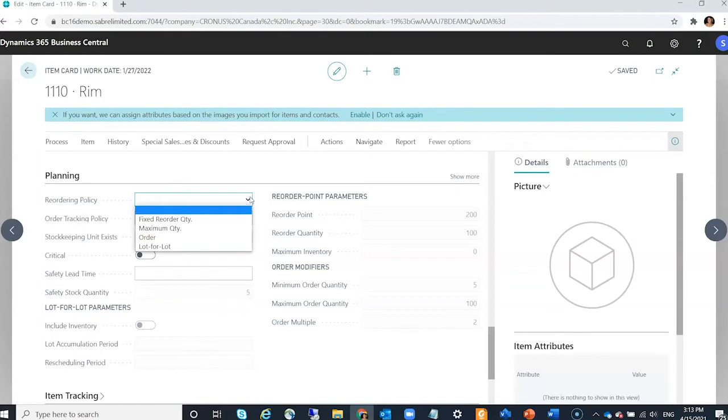So that leaves us with fixed reorder, maximum quantity, order, and lot for lot. With fixed reorder, at a minimum, it's going to look at the order quantity and make sure that it equals your reorder quantity. So you can increase this to meet the demand of the desired inventory level, and it's usually used with a reorder point. So you're setting at what reorder point or projected available inventory you want the system to then trigger a new order. When you have maximum, the order quantity is going to be calculated to meet whatever quantity you've set in your maximum inventory.